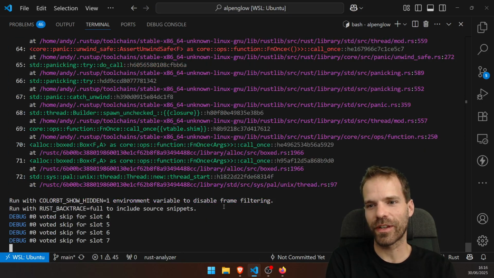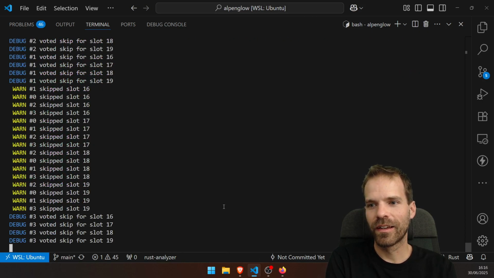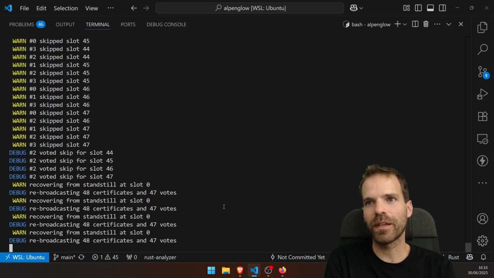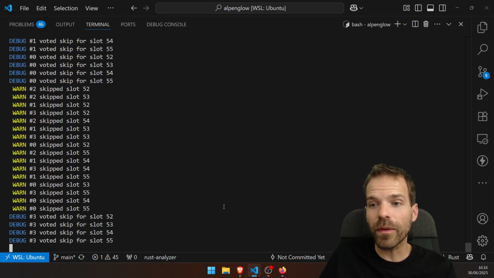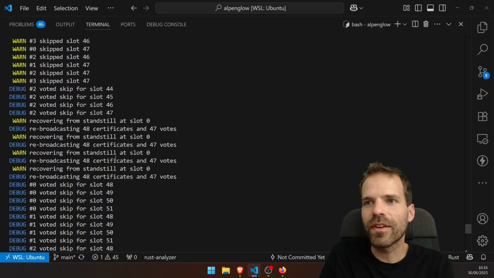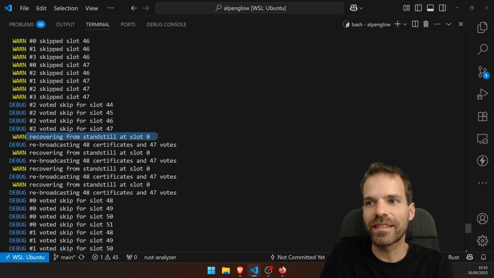Crash, crash, crash. Okay, and then we're just voting to skip slots. But there was something... well, hold on. I saw it. Recovering from a standstill at slot 0. Rebroadcasting 48 certificates. Yeah, so there is this recovery mechanism: after 48 slots, roughly, it starts to recover.